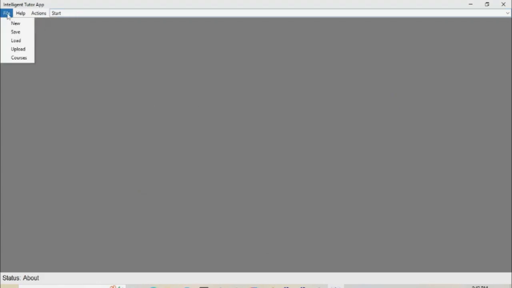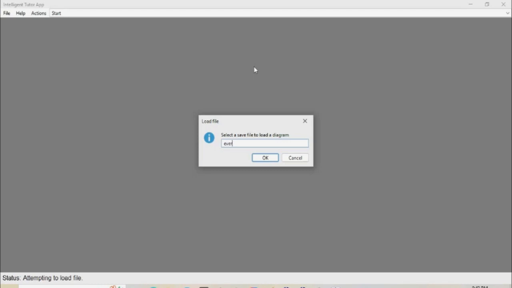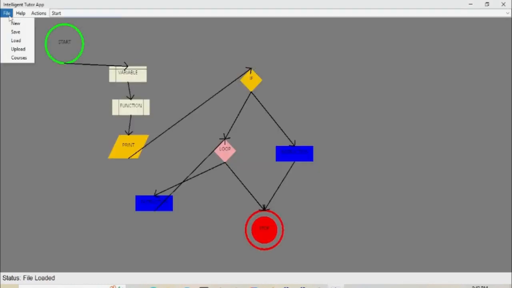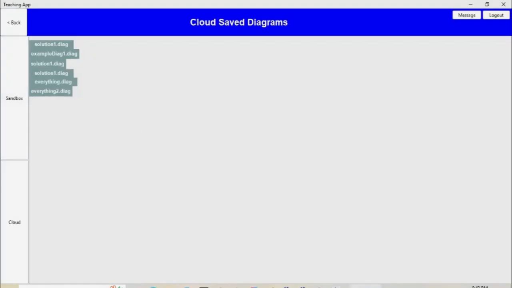And if I want to load something I saved locally, that's how you do it, everything2. Again, because it is saved locally and then saved in the cloud. And yeah, that's it for the sandbox.